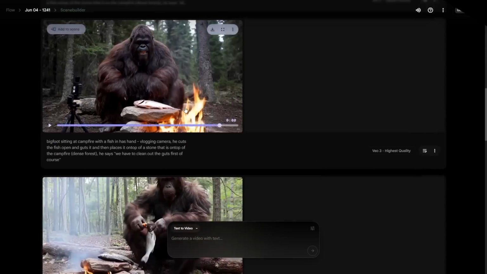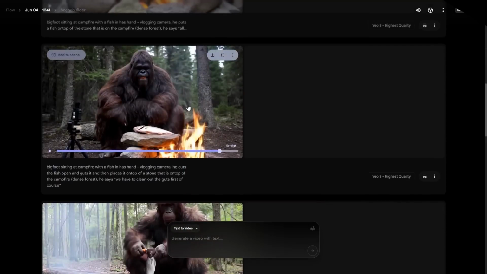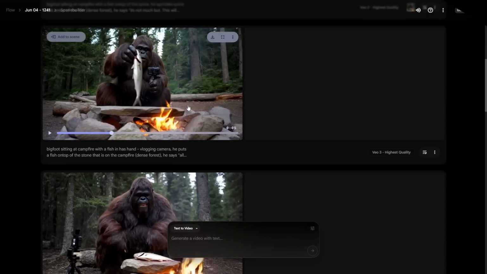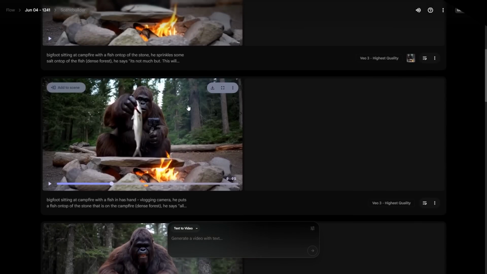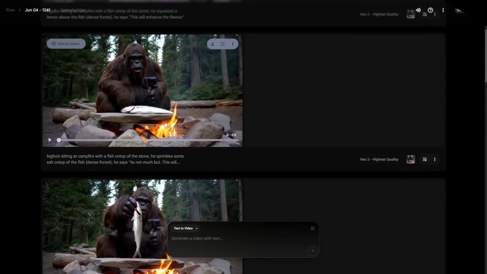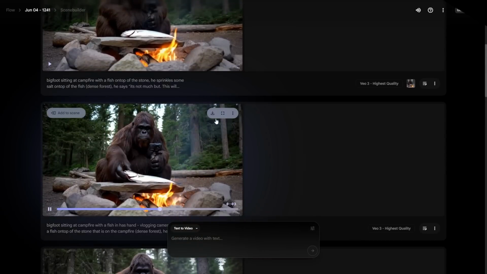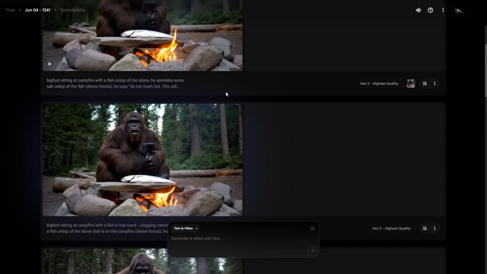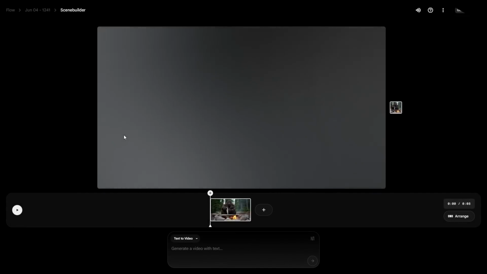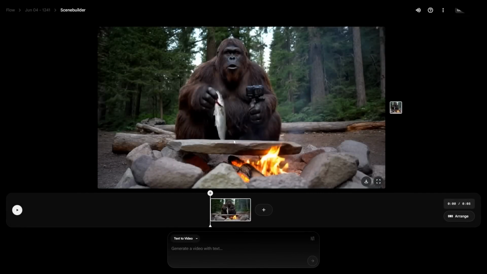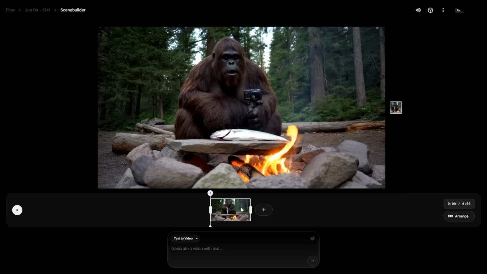What you need to be able to do is once you've generated a scene that is somewhat continuous, you want to be able to use one of those frames to generate the next scene. So let's say, for example, I've got Bigfoot right here. What I was able to do was add this to my scene. So now that I've clicked add this to scene, it's going to open up a scene builder. A scene builder is a visual timeline where you can visualize your clips and you can crop them, delete them, and add multiple clips together.